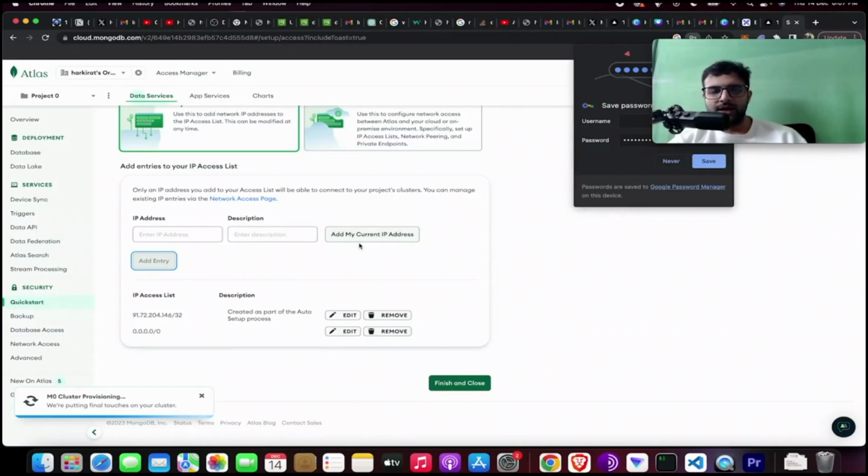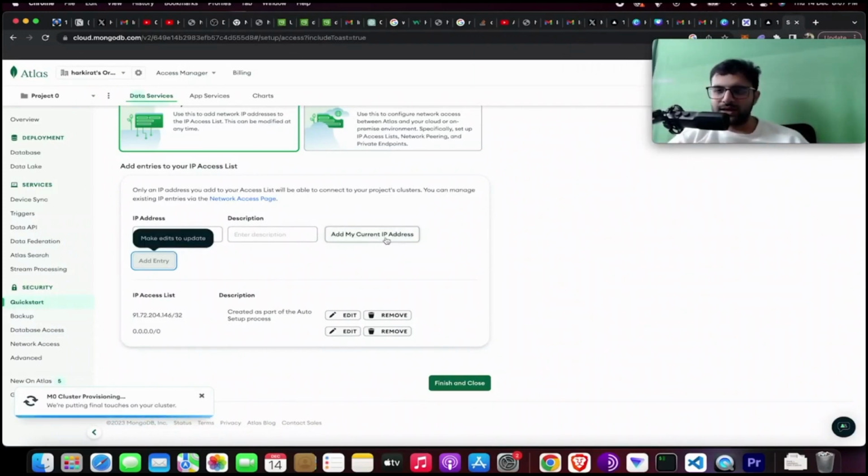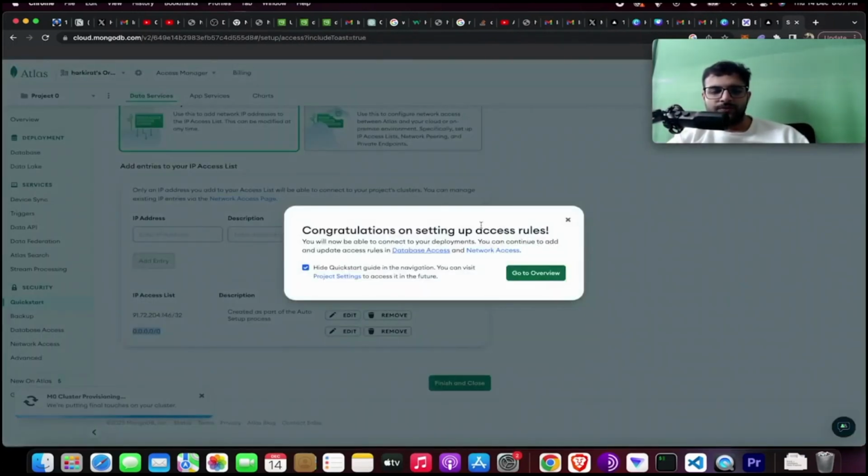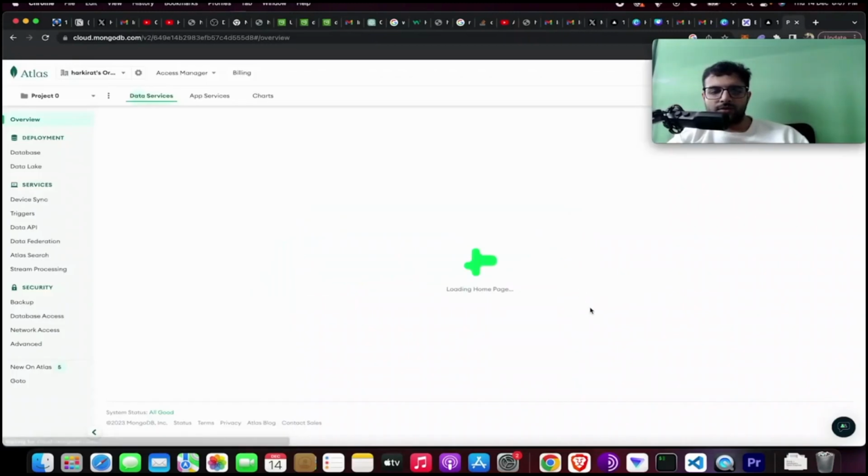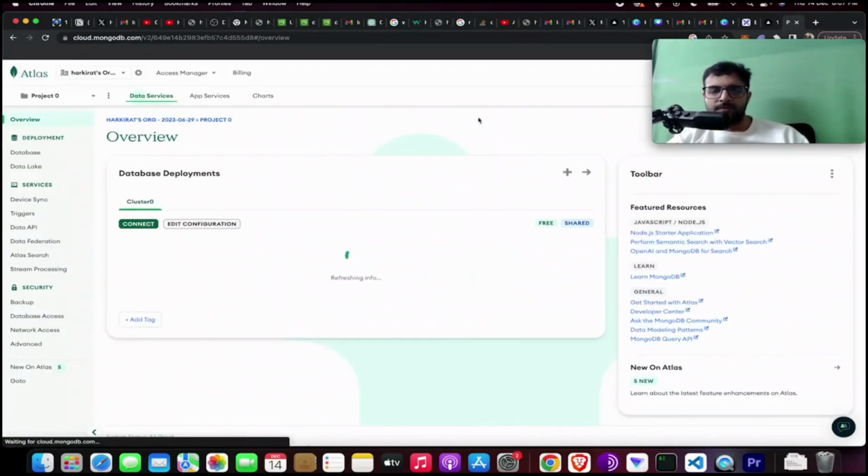As you can see, it says add my current IP. You can say that you only want your database to be accessible from your machine, but your IP can change very often. So you'll suddenly see you cannot connect to your MongoDB instance. For that reason, make sure you selected this and then added 0.0.0.0/0 everywhere. Add entry. There it is. And now click on finish and close. Once this is done, you should see a cluster 0 database here.